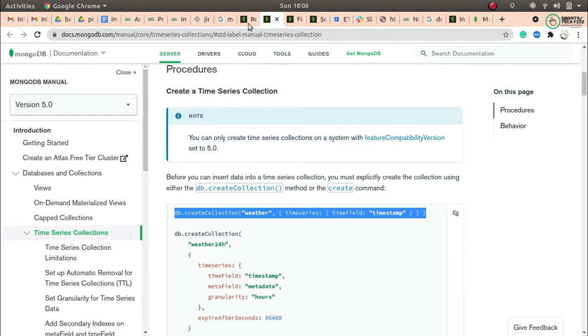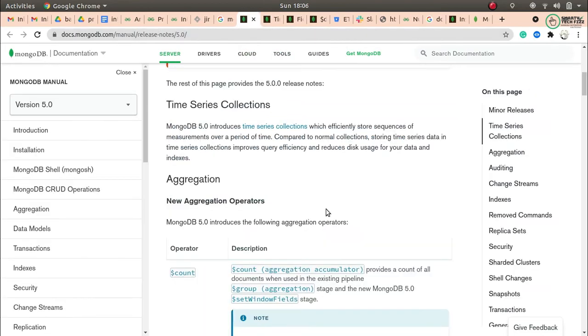Very useful when you want to make efficient use of indexes, like it improves query efficiency and reduces the disk usage for your data and indexes. This is how they have created this collection.